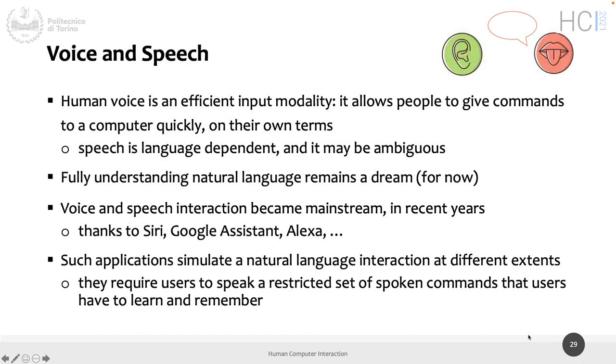But as we mentioned last time, we have nowadays voice and speech interaction on computers, on smartphones, on tablets, on other devices in the home, like Google Assistant, like Alexa, etc. And they simulate a natural language interaction, because you speak with this thing and this thing will reply to you.